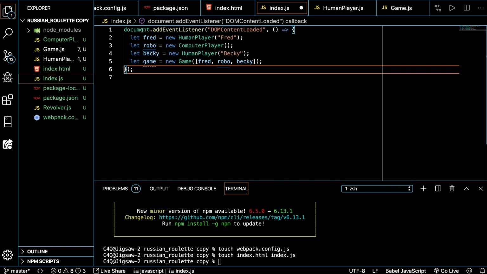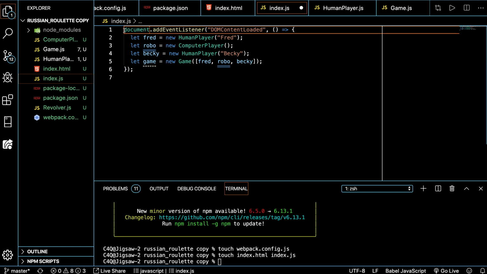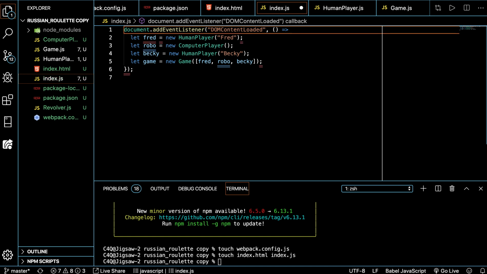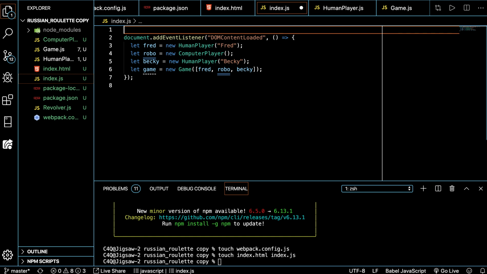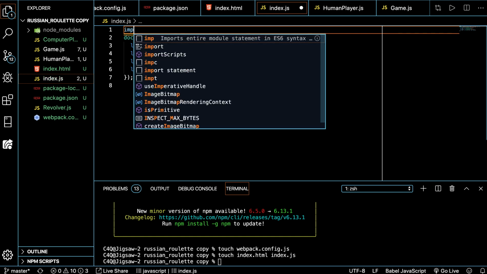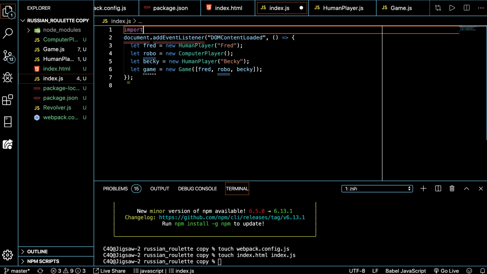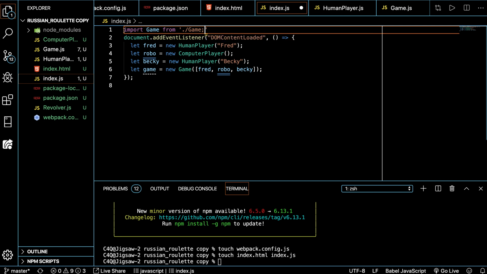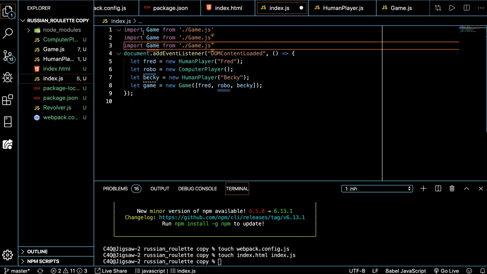I also need to import some things if I'm going to do it this way. Okay, so let's go ahead and import game from /game. Remember, this is like the ES6 way of writing it. And we're also going to import human player and computer player.